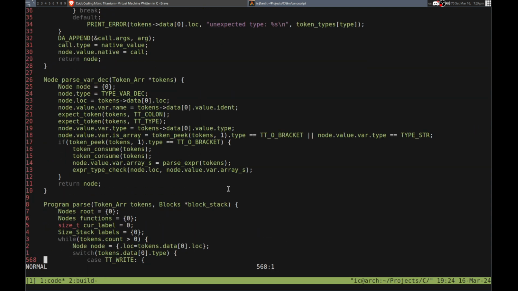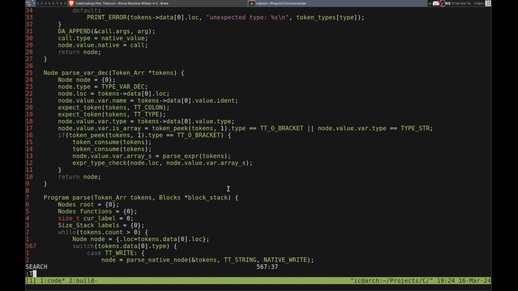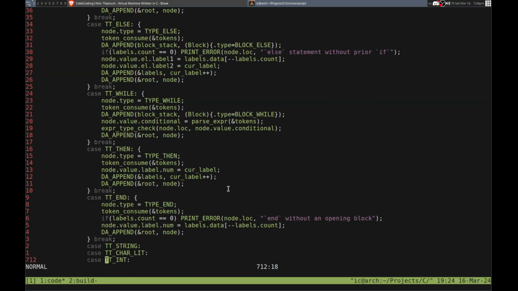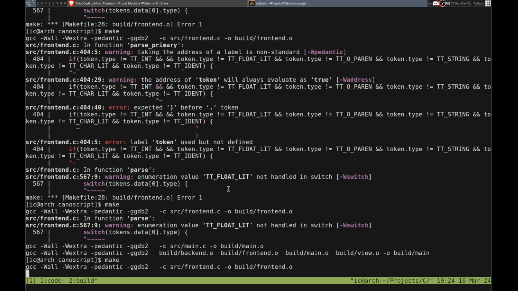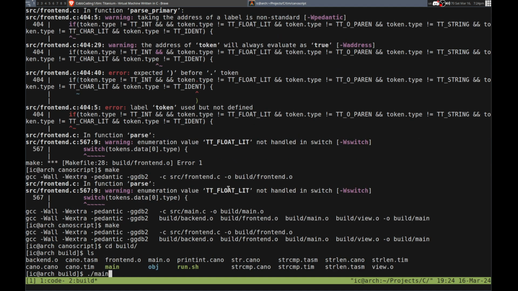5, 6, 7, that should be easy to do. So let's go to token type int. Right here, and then we'll just add base token type float. And that should be float literal, right? Okay. And there we go. So it does compile. I want to see what it outputs.